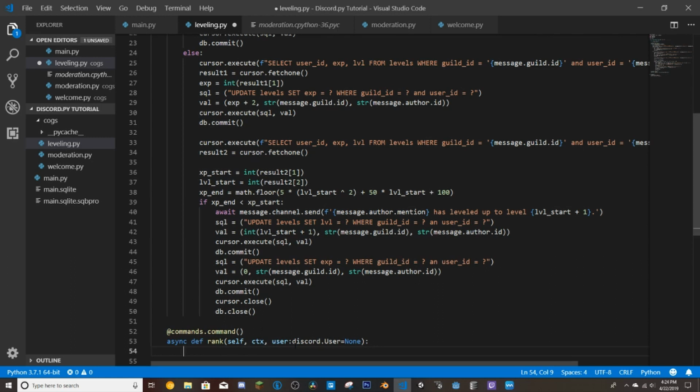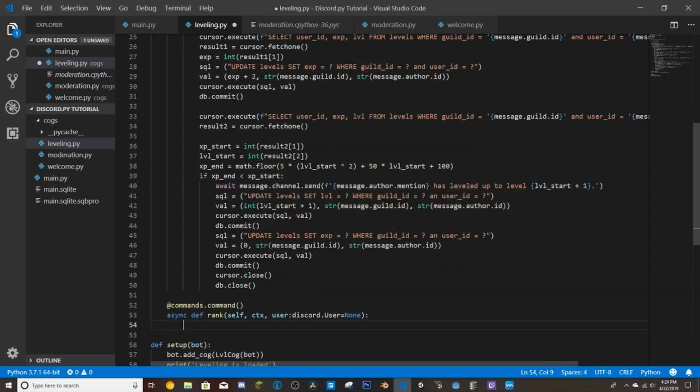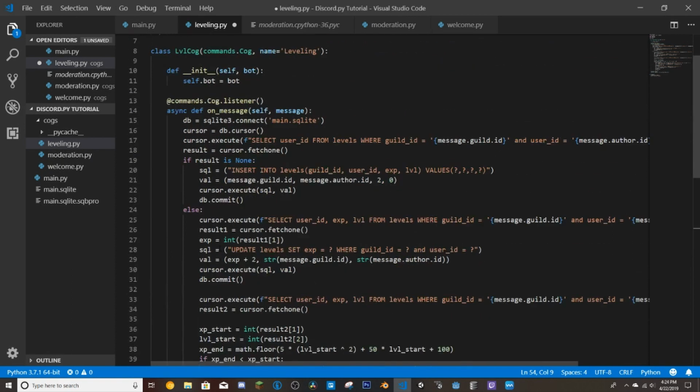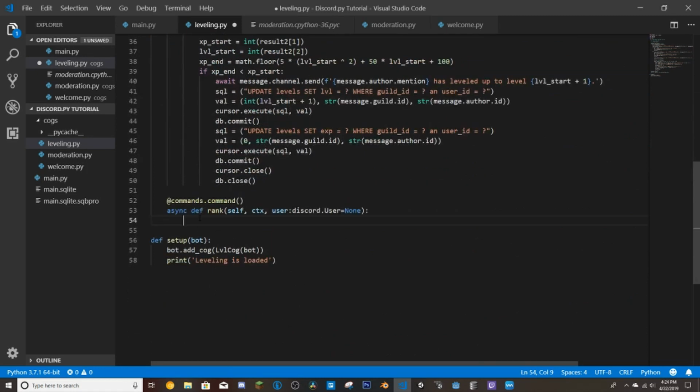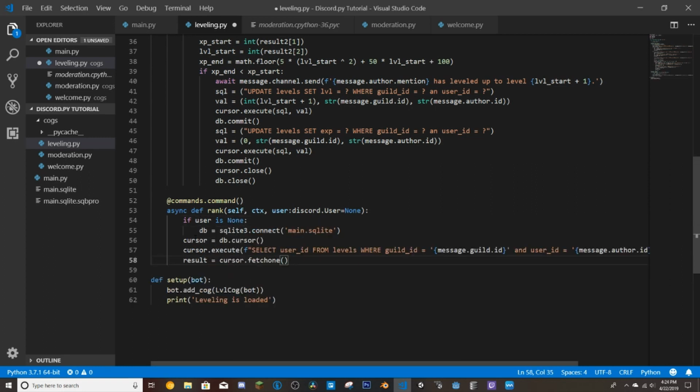So what we want to do now is basically we're going to need to call the database again, so we'll need this whole bit up here. Let's go ahead and copy that, and then we want to do if user is none. So if they don't mention a user, then it's going to go to this branch here. And then we want the user ID, XP, and the level.